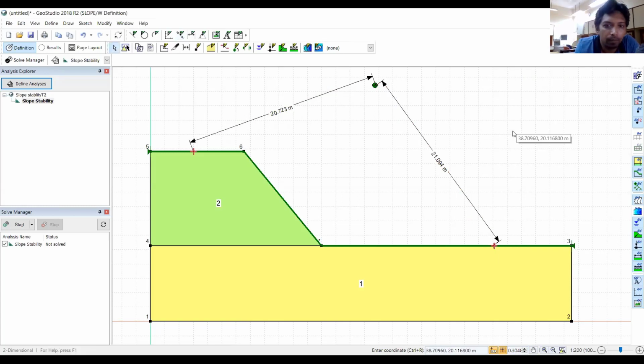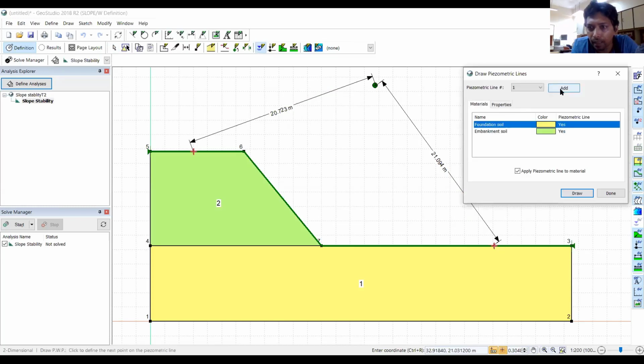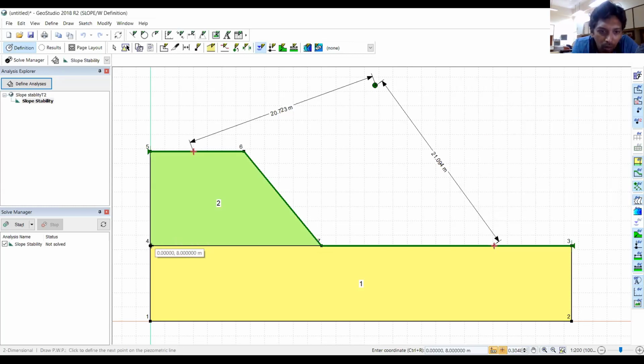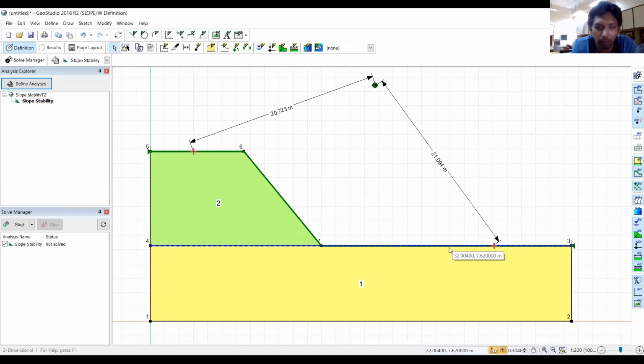So this is created. Now we have to provide the water table also. So we will go to draw for water pressure and we will add it. Just click it and click it. Okay, so this red line is created. Okay, so this is done. This water table is created.